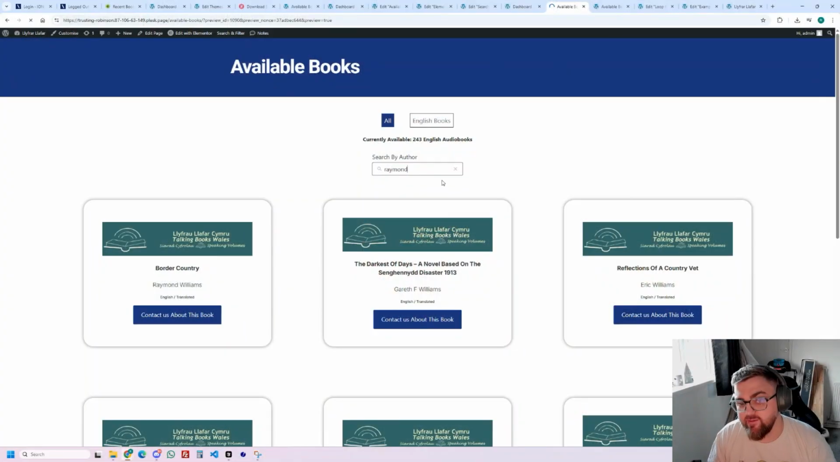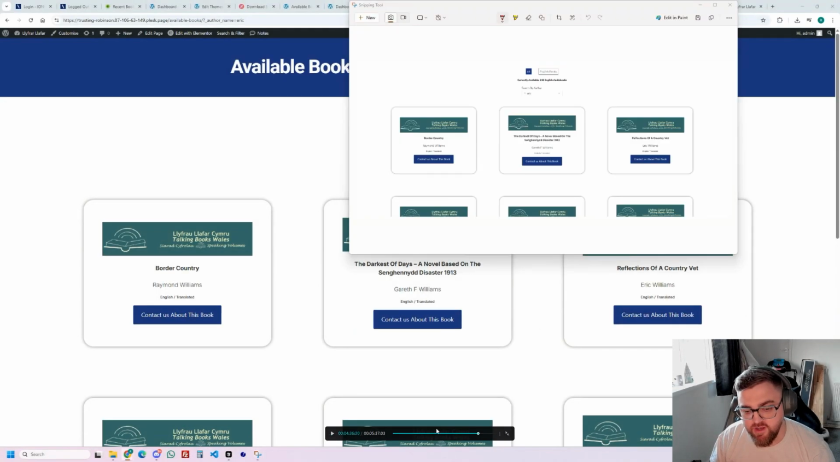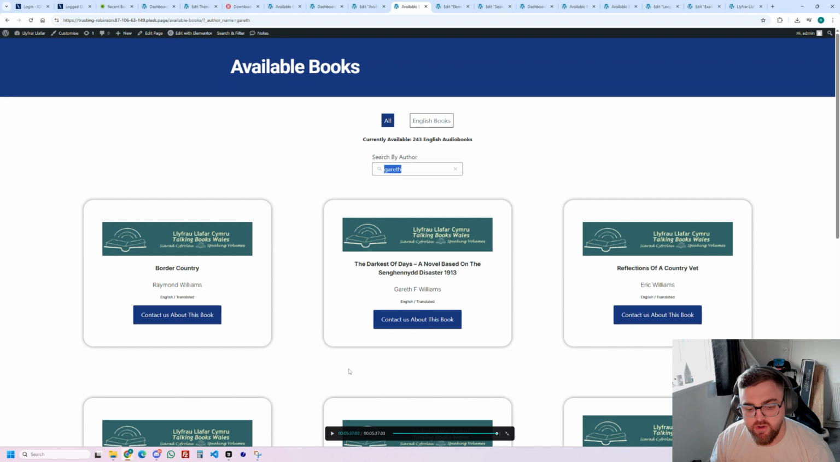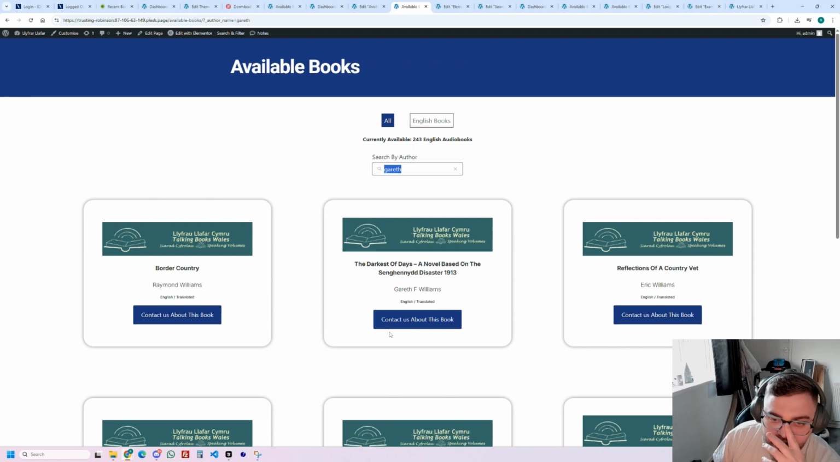And you can see here, while testing it, I'm searching by an author, seeing what happens. The generalized idea is that when you search for an author, so you see there's a Gareth F. Williams there, when you search Gareth, the idea is that Gareth is the only thing that pops up. But for some reason, the search by author feature that was built with Search and Filter just doesn't work.